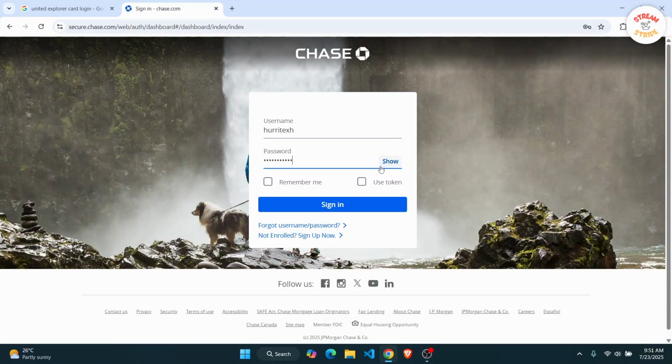Click on the show option to view your password and click on this checkbox to save your username on the browser. Now you could also go ahead and click on this forgot username and password if you want to recover your account if you've forgotten any of these fields.